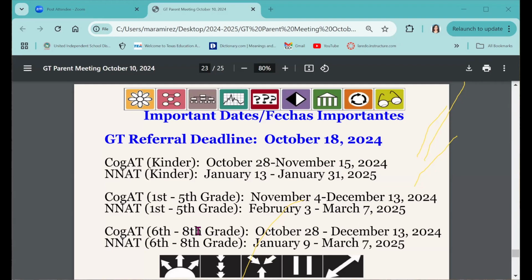If they're in sixth grade to eighth grade, and actually this could be till 11th grade. Usually we don't have students who are referred in high school, but if you have a child in high school and you want to refer them, that's okay. So they take the COGAT between October 28th through December 13th, and the NNAT, they take it from January the 9th through March the 7th.